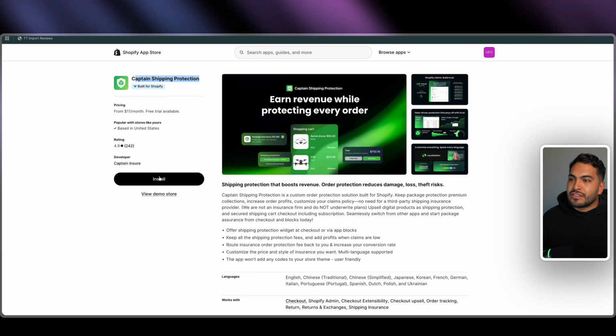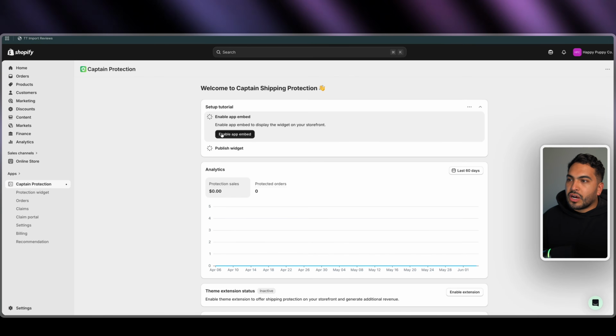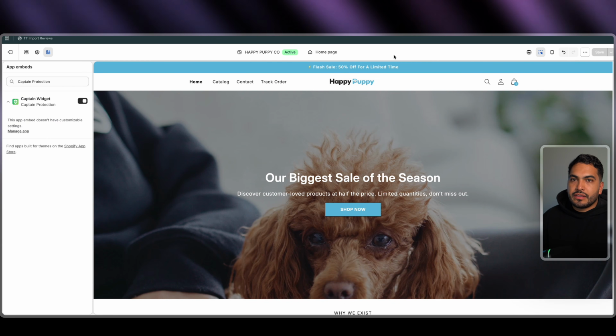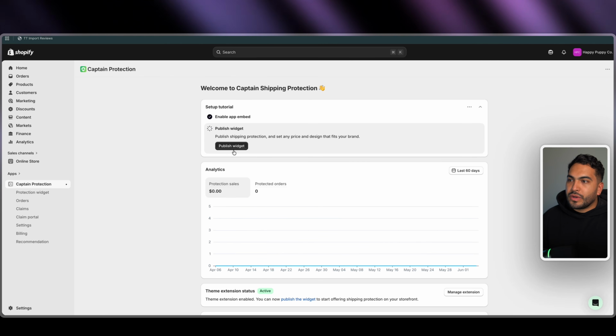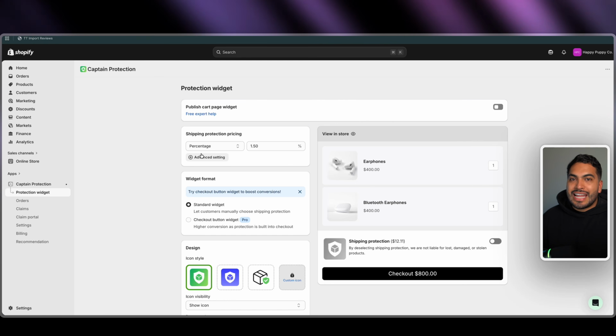So let's go ahead and install it to our store. So now that it's installed, let's go ahead and click Enable App Embed. And now all you're gonna do is click Save. And now let's go back to Captain Shipping Protection and let's click Publish Widget and Publish Widget again. And now this is what I mean.